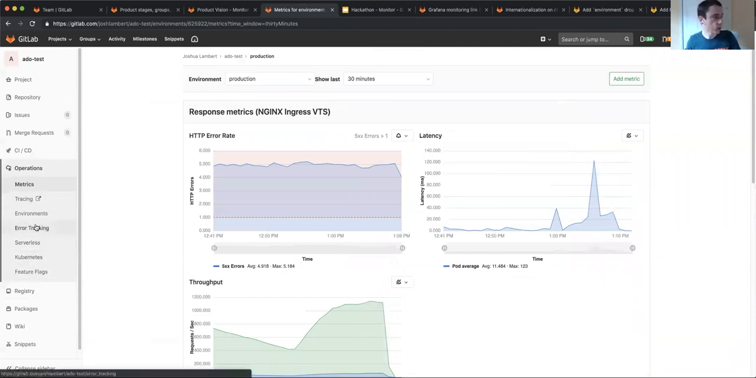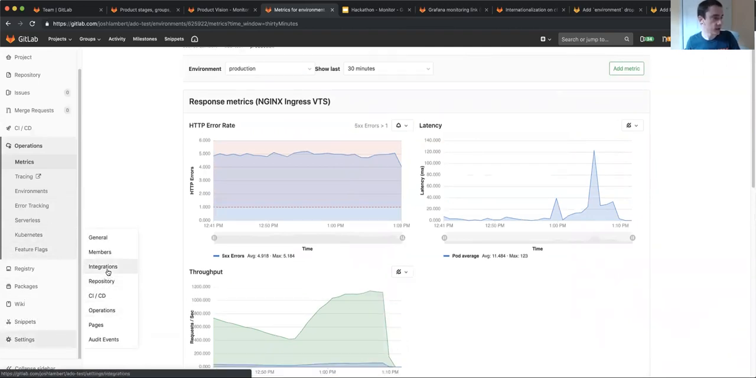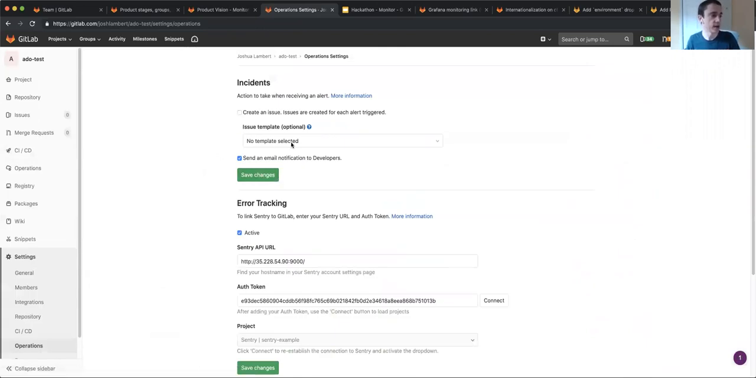A couple other quick features here as well. If we go into the operations tab, or really around, you can see some other options around things like error tracking and incidents. So you can see here we can actually tell GitLab to create an issue and then pick a template if we wanted to when an alert is created. And then also we've configured, I'll reset this, I forgot that the token shows, a Sentry integration.